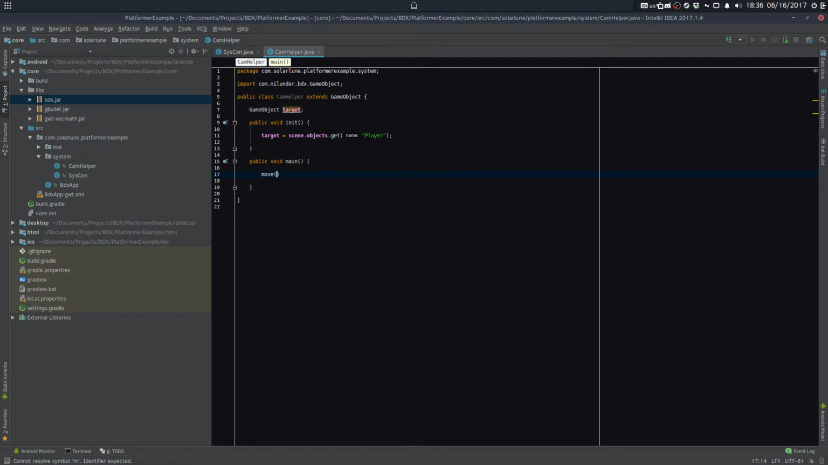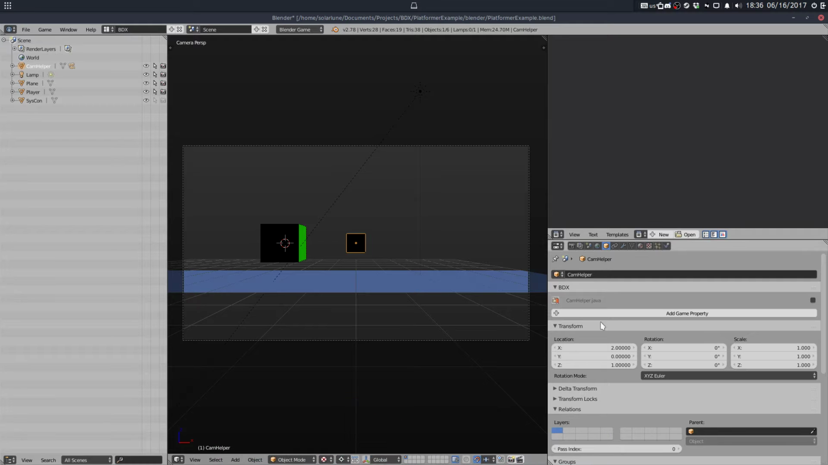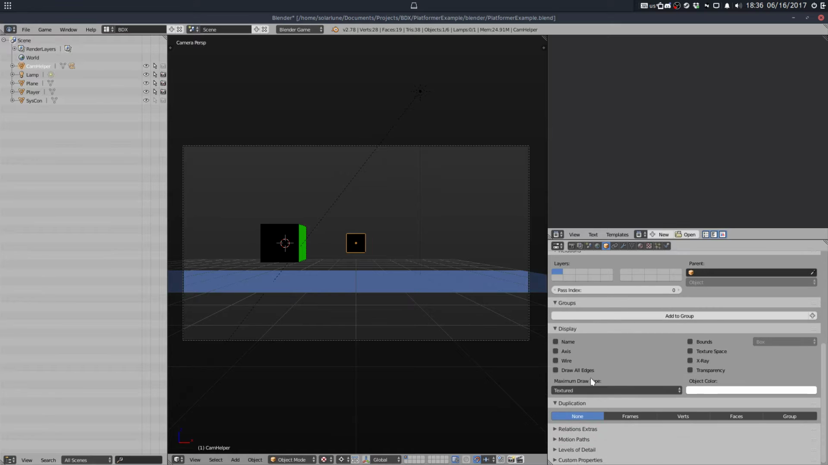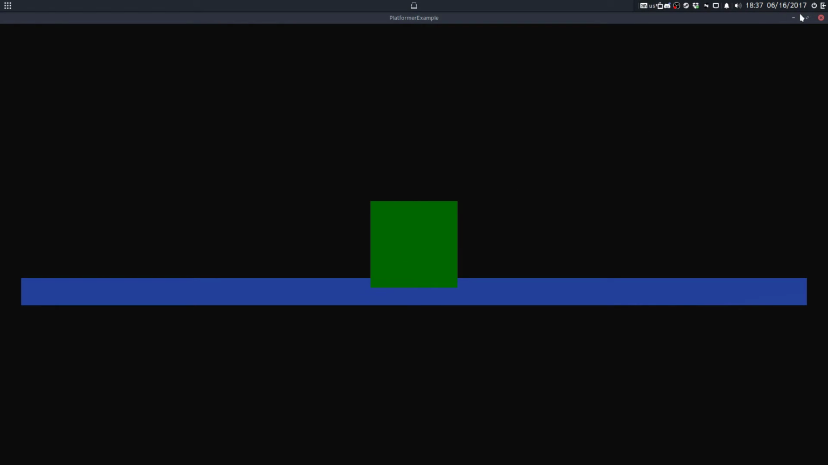So we'll say move diff, and we're going to define diff here. That's basically the difference between where the camera's focal point is and where the player is. So we want to get a vector to target, and then multiply that vector by a softness value. We'll say 0.1. And I think that should be all we need to do. This should not be visible or collision enabled, and this can be wireframe as well. There we go. Very nice.